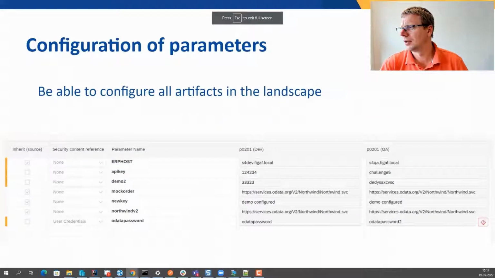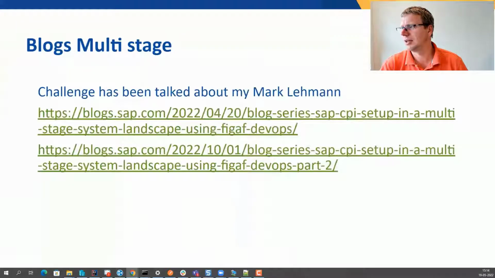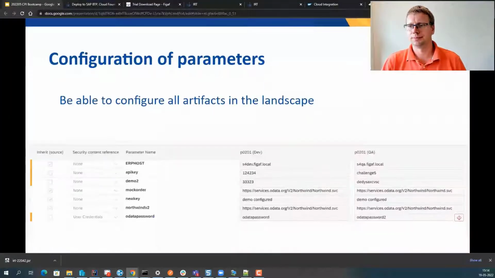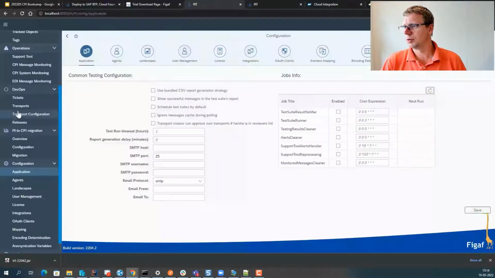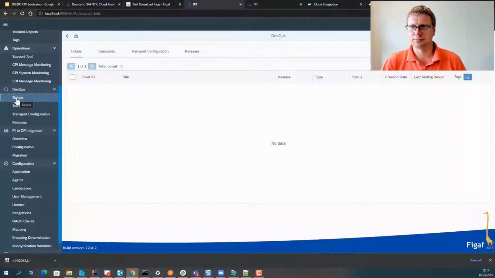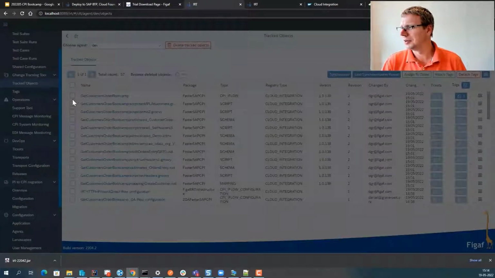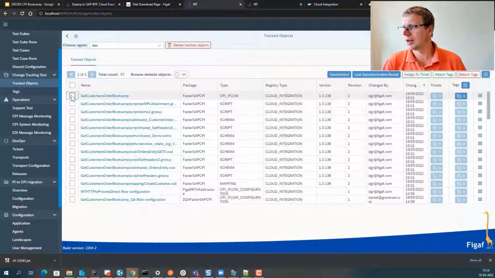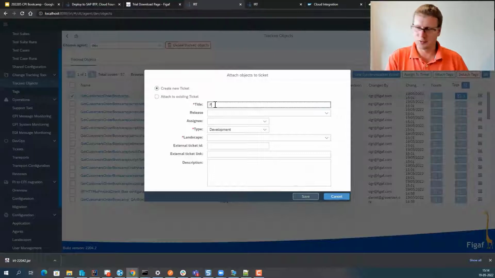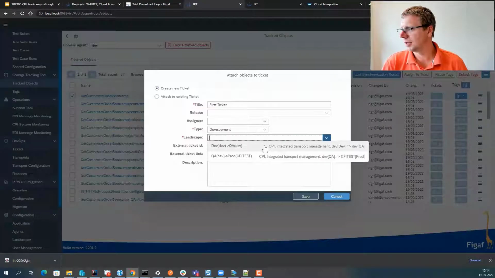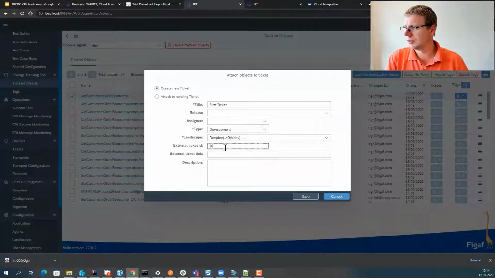Okay, so now we can configure these things, but I think the most important part is that we go in and create a transport first. So what we'll do is we will go into our tickets. We start from the tracked objects. So here in the tracked objects, we have our dev system. We have an iflow. What we can then do is assign it to a ticket. First ticket. We can select which landscape it should be a part of, and we would then link it to a Jira ID.